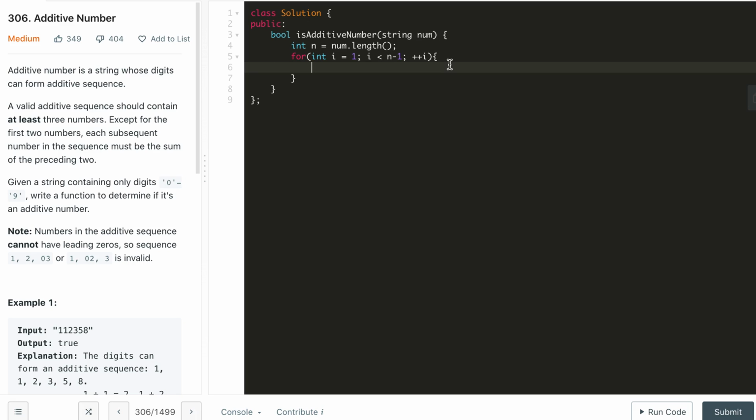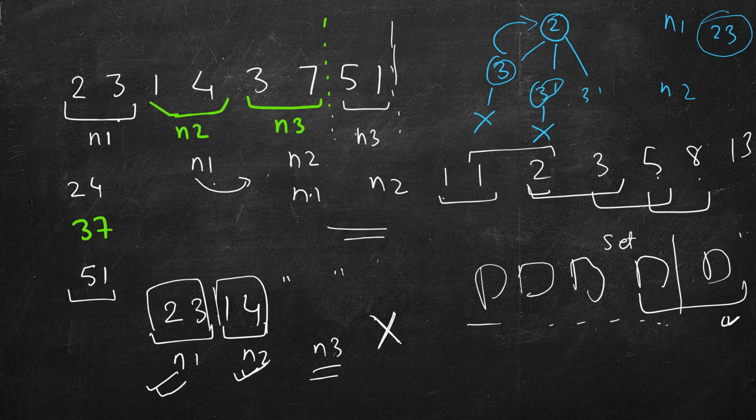and next we have to check for n2 also. And this n2 will start only after n1. So from I plus 1, and it can go till 1 more than this. That is, if n1 is 1, this will be less than n, plus plus j. And now let's take the substring. So num dot substr 0. So n1 will always be in the beginning, so we are trying different values of n1. Only after we find a match, we make n2 as n1 and n3 as n2 and pass this substring for the check.